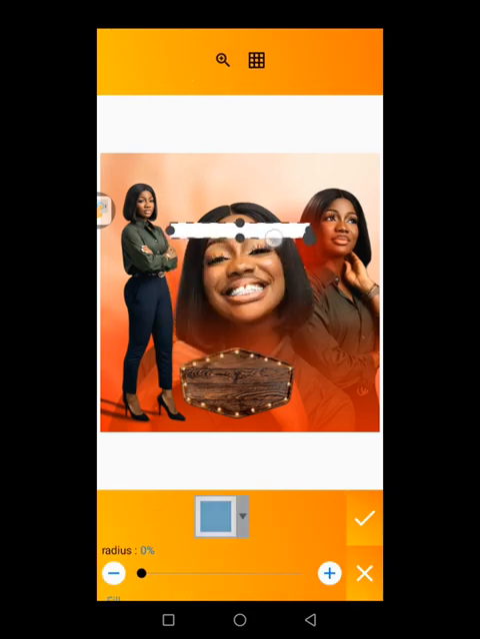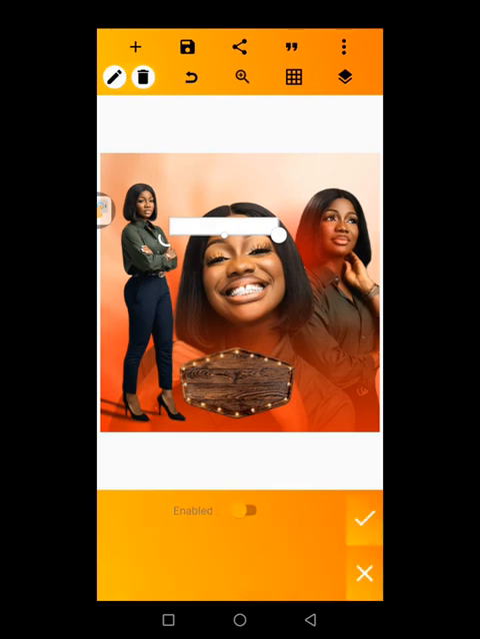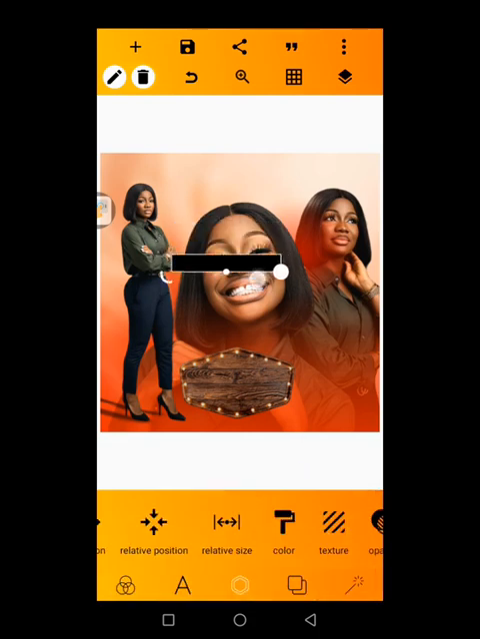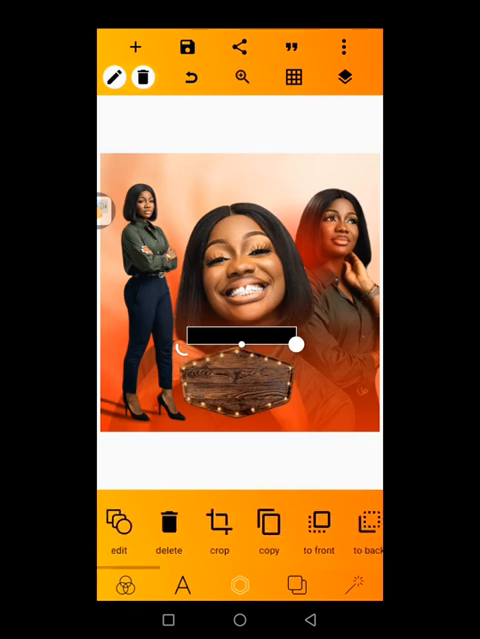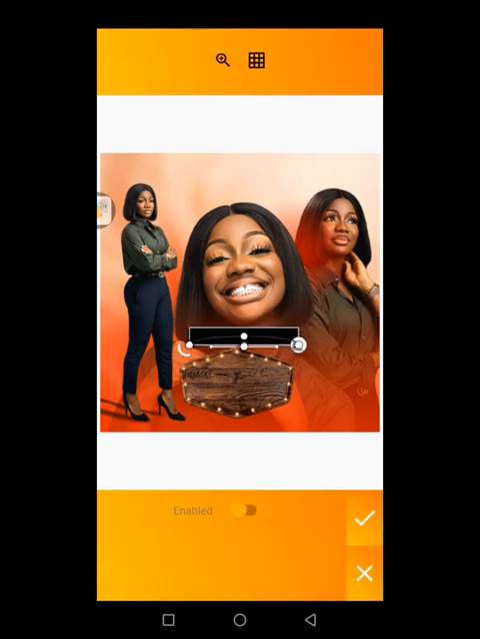I'm going to reduce the shape to something a little bit smaller. After reducing the shape, I'm going to come to color and change the shape to black. After changing the shape to black, I'm going to bring that here. Then I'm going to copy this particular shape. After copying it, I'm going to come to mask. I'm going to mask out some part of it, just like this.